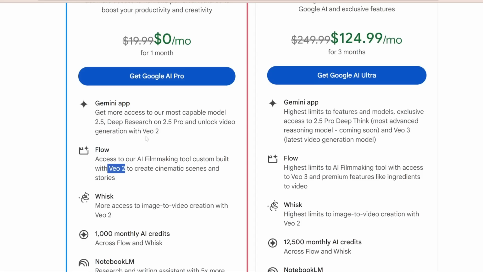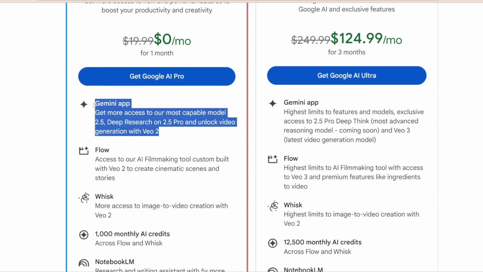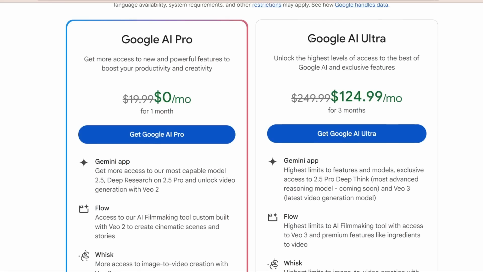However, this is just very limited access. You get enough credits to generate around 10 videos on Flow using VO3 and 10 videos on Gemini using VO3 every month. If you want more generations, then you'll have to go with this Ultra tier, which is way more expensive. It's $250 per month, but you get way more credits. This allows you to generate over 80 videos with VO3 every month.